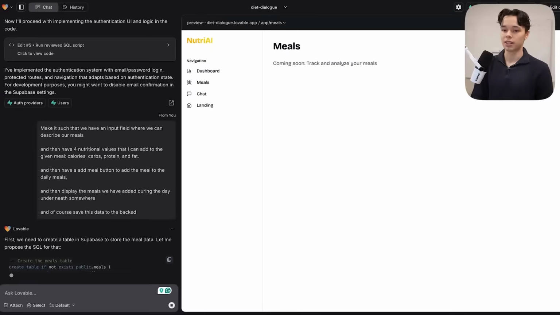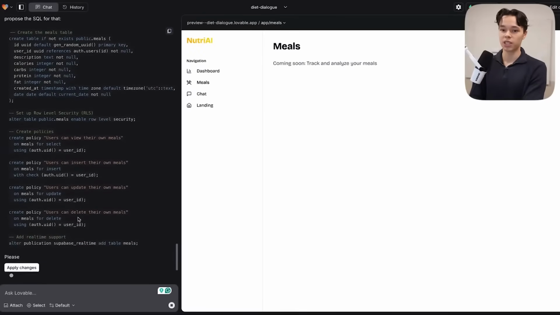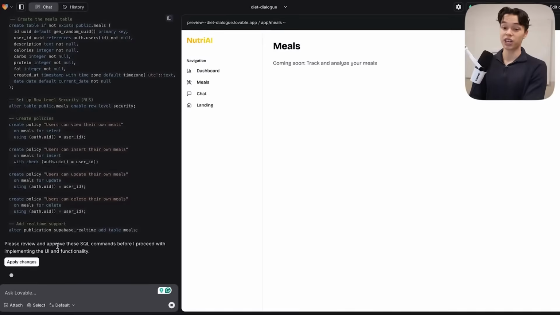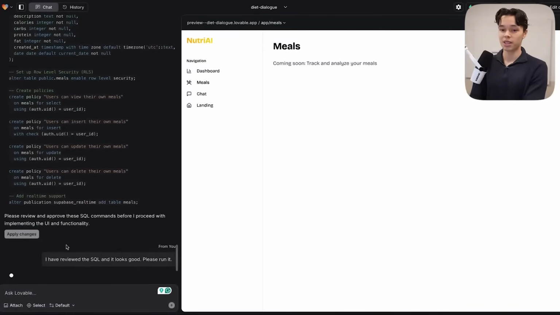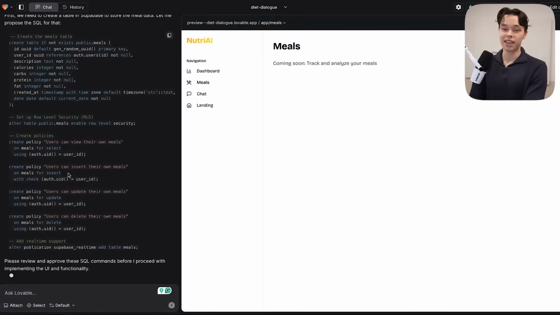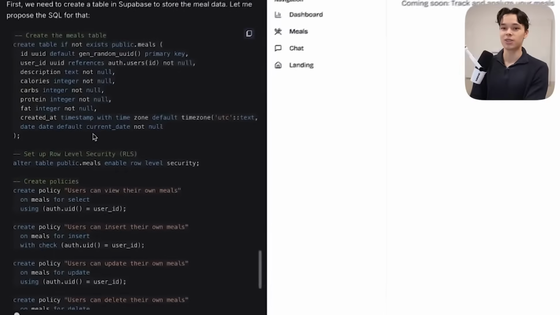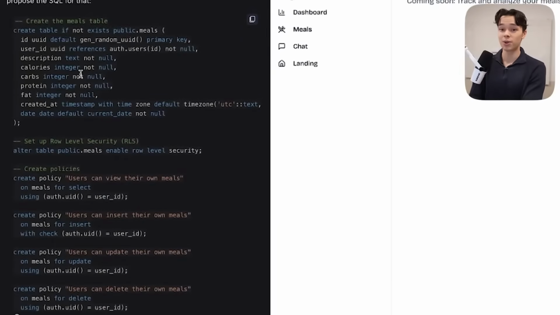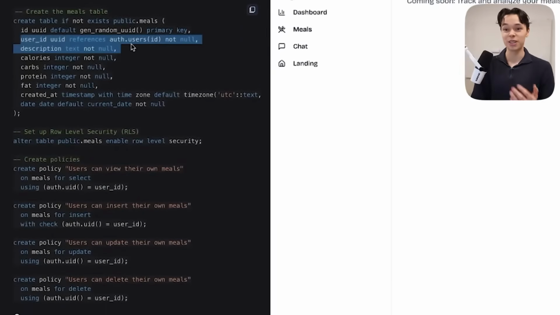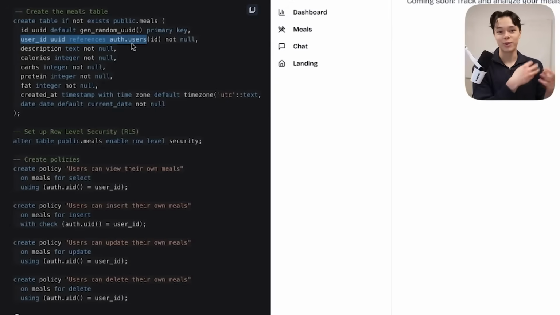A very nice prompt. Now we see that Lovable is writing the tables again. So I'm just going to apply those changes while Lovable has finished loading. There we go. Apply changes. And yeah, if you want to get technical, you can read this and you can see that we're creating the meals table now. And we can see that we're referencing the user. And that way we get the relation going between the meal and the user.